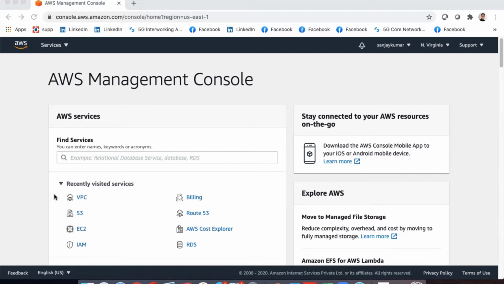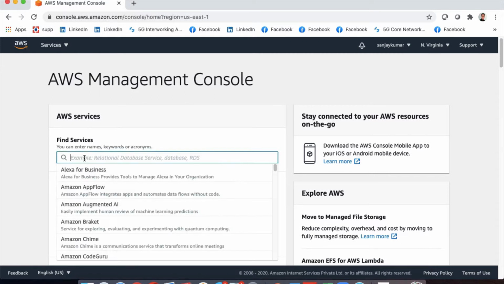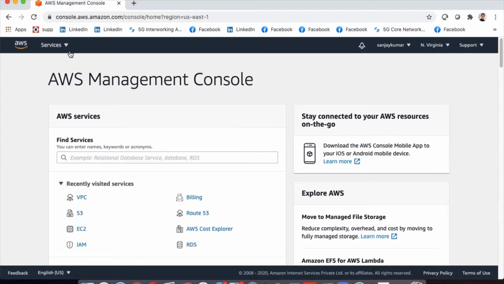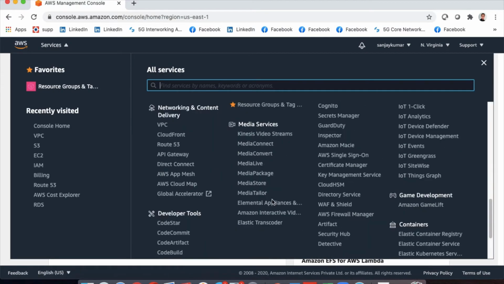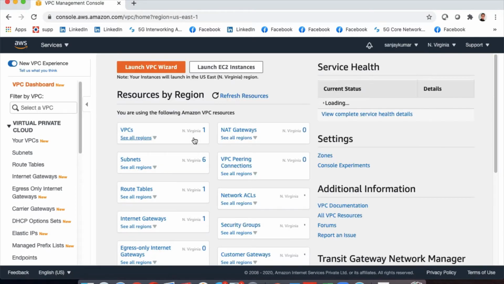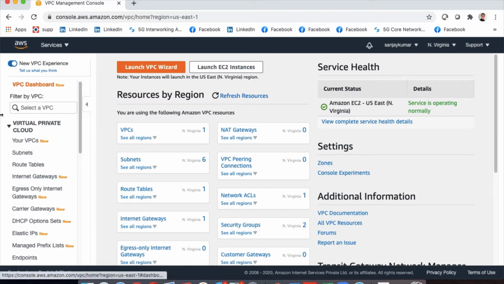Let's move forward with a quick demo on VPC. To do that, we can click on VPC from the recently visited services. We can type in VPC here, or we can go to the services tab, and in that we will have networking and content delivery, and on top of this we will have VPC. So we'll simply go ahead and click on VPC. It will open the dashboard for the VPC. We can see various information here.